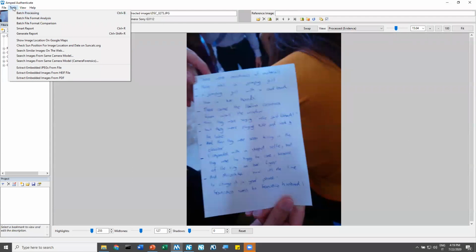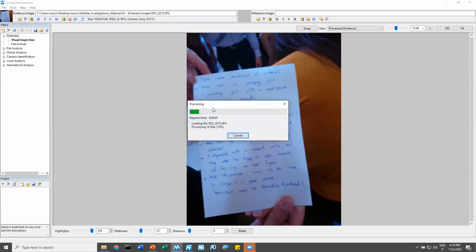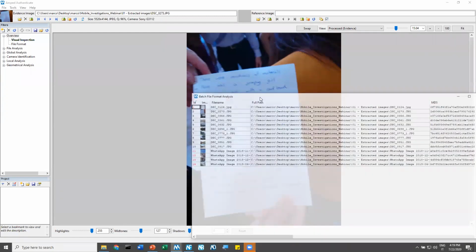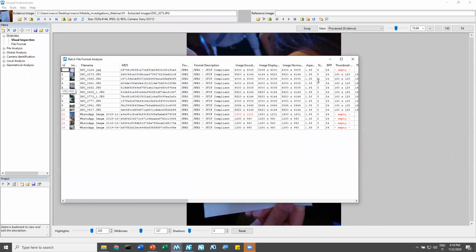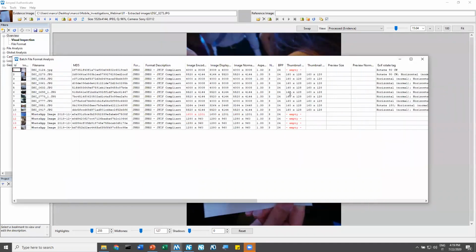So you can see that I clicked on this tool menu where you can access even more processing tools, okay? Some of these I will show you later. The batch file format analysis will run through all the images, collect information about their format and their compression properties, and provide a table, which allows us to make a first triage of the images. Let me hide this column here. Okay, you can see the table now.